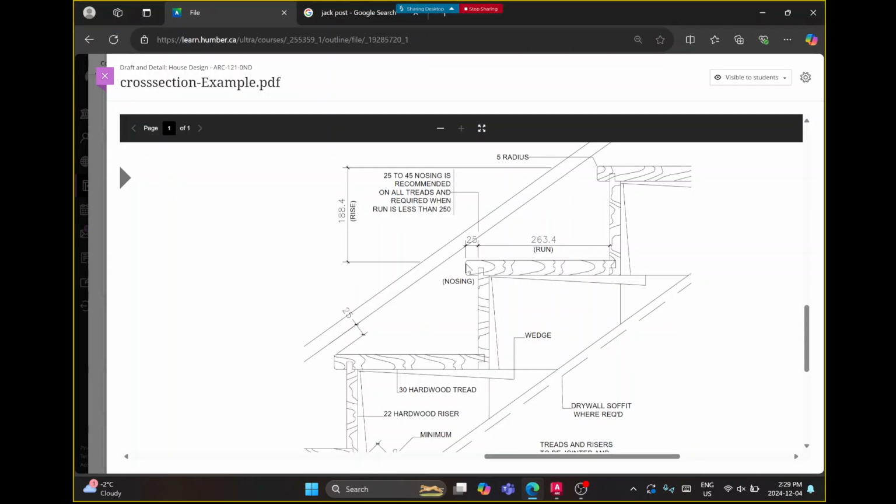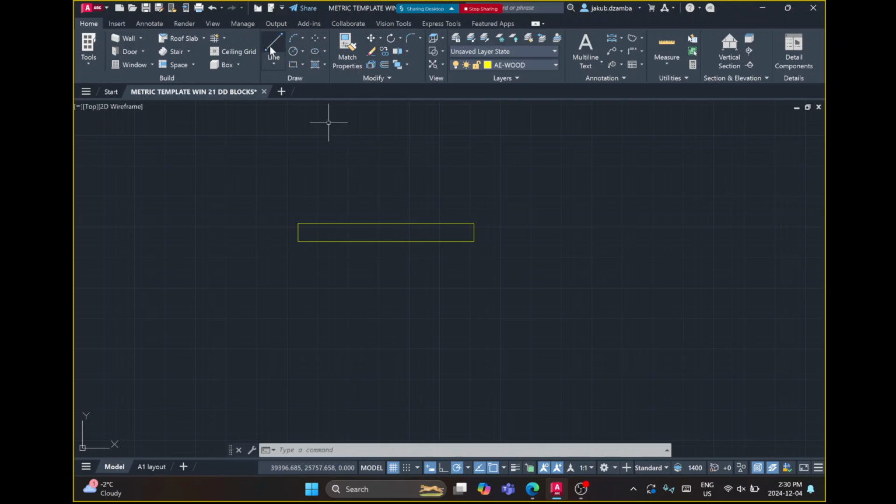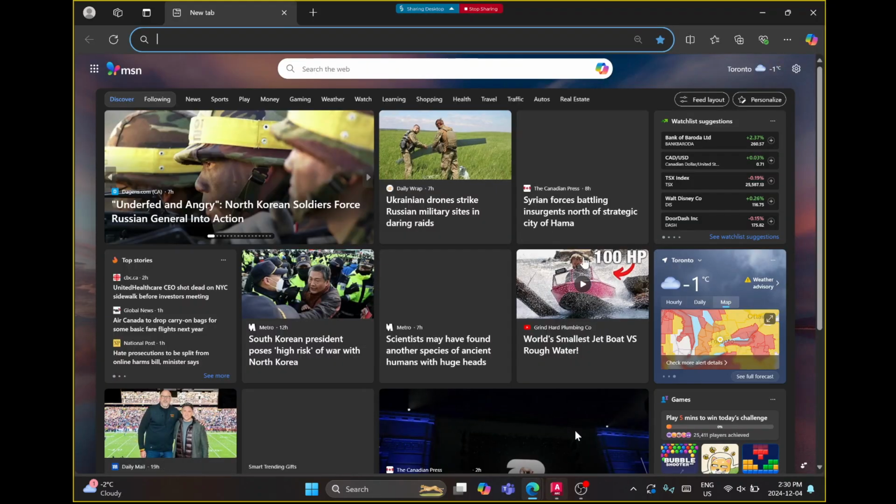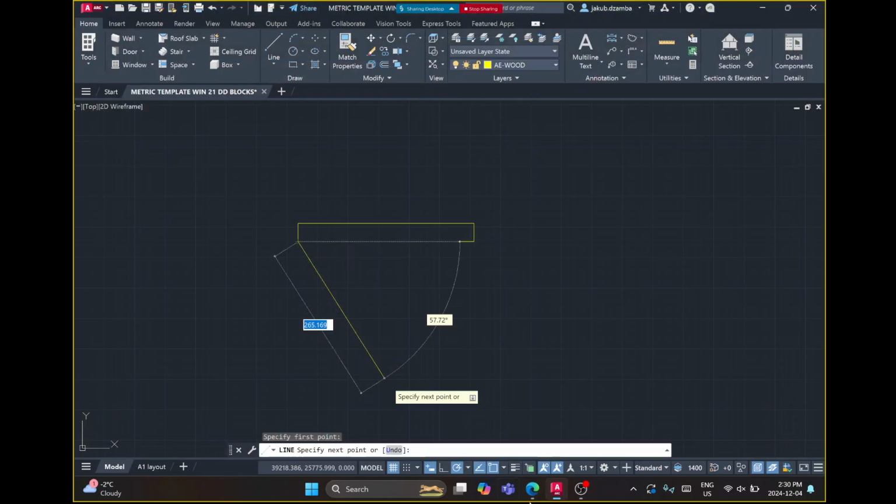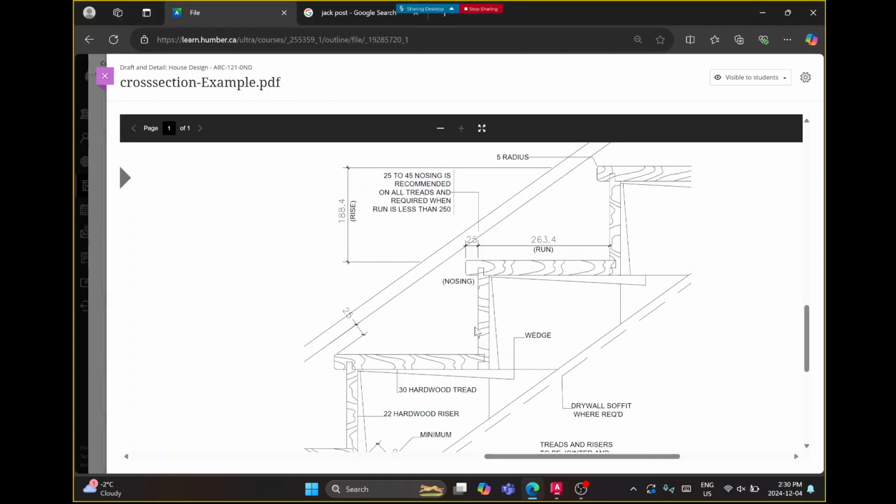Now, I know that my nosing is 25 millimeters, so I might as well show that face right there. And then it tells me that the radius of the nosing is 5 millimeters, so we'll use the fillet tool to do that. So at first I'm going to draw a line here. Actually, since I'm going to draw the vertical line down, I may as well draw it the right length. Oh boy, I hit the escape button. So sorry, I'm going to jump back to the drawing one more time. And I know the vertical length is 188.4. That's the riser.